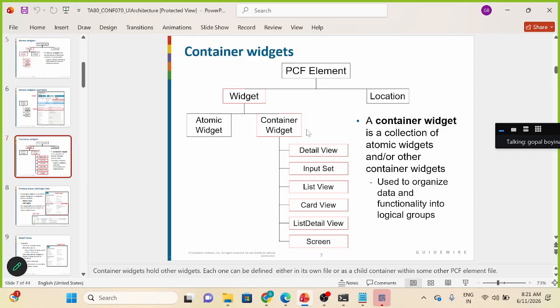Container widgets means a collection of atomic widgets, right? Again, these container widgets are divided into multiple types based on their nature: input set, list view, card view, list detail view, screen. Okay.